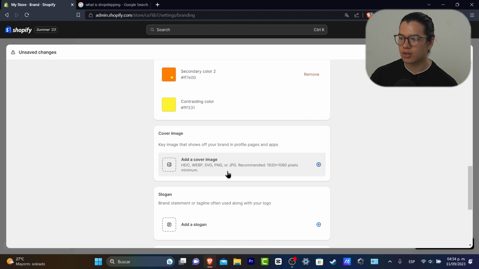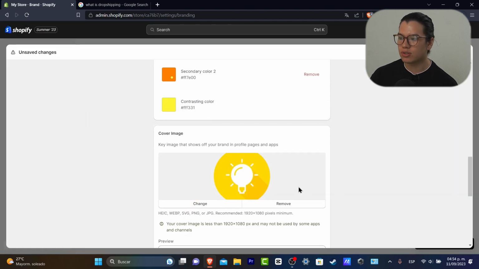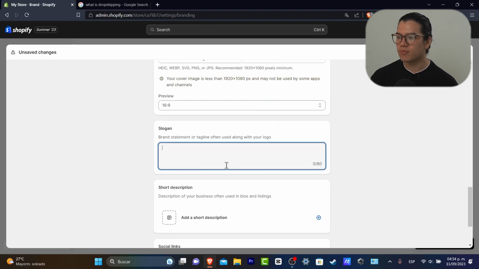And here, usually into the cover images, you can do exactly the same thing in Canva. You can use that logo to add this as a cover image, and later on you can implement that into your store. So now I'm going to go here into this slogan, usually the brand statement or tagline often used along with your logo.